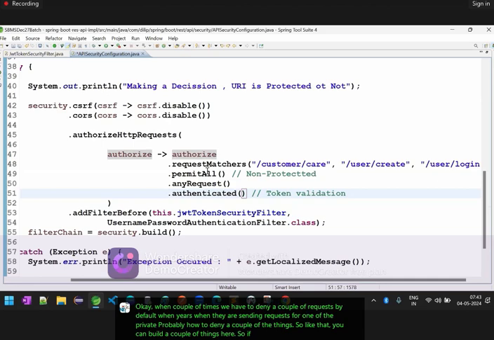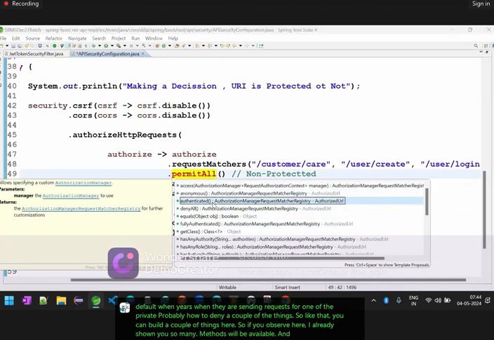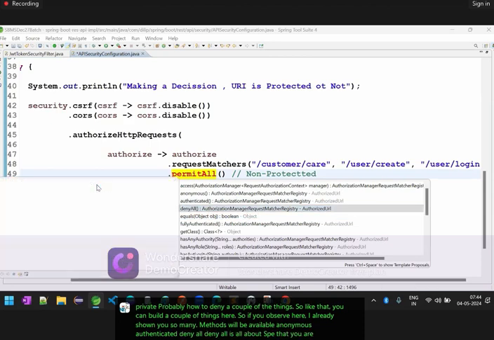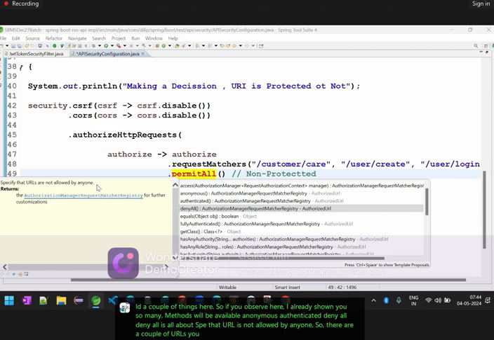If you observe, I already showed you so many methods are available: anonymous, authenticated, deny all. Deny all specifies that the URLs are not allowed for anyone. Assume you implemented a couple of URLs that are used only internally within your application, and for the time being you should not allow anyone to access them. In future, I will allow. You got the point now?